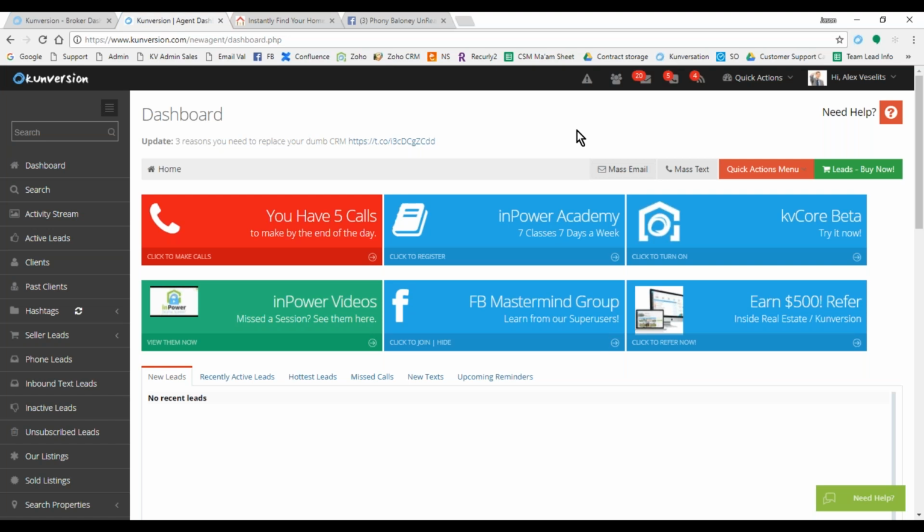Now, as far as what to do on a daily basis with Kunversion, Kunversion is going to send you an email on a daily basis, first thing in the morning, and it's going to remind you to do certain things. One of those things is following up with your leads, making your phone calls. Kunversion's automation is fantastic. It's second to none, and it's actually getting better. I'll show you that in a moment.